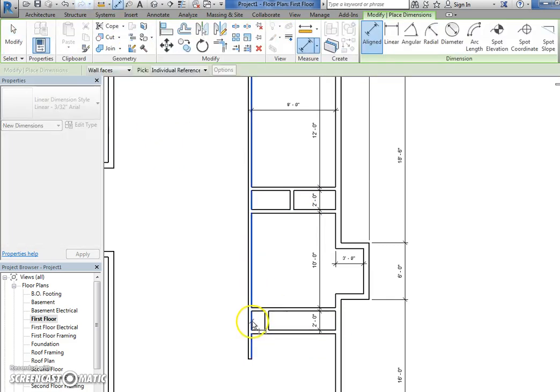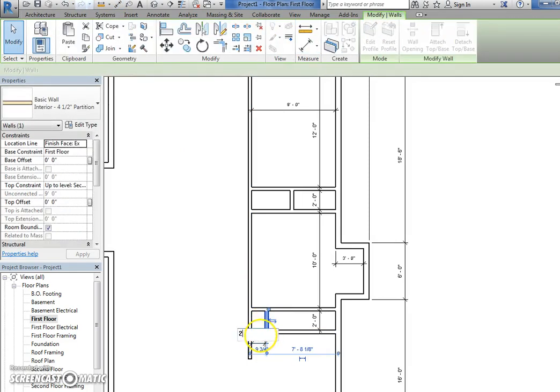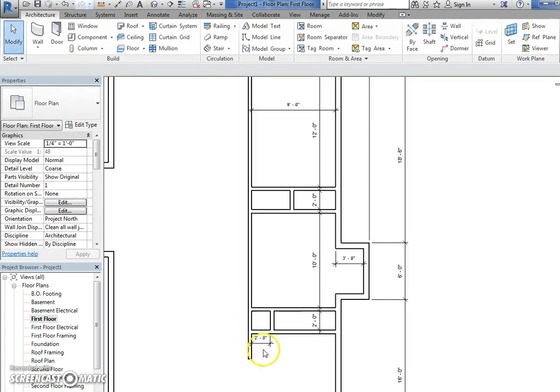And this one should be about 2 feet in. There we go. So we got this little corner right here. How do we fix this? I could drag it up, which works fine too, but I don't want to do that. I want to teach you the actual proper way.